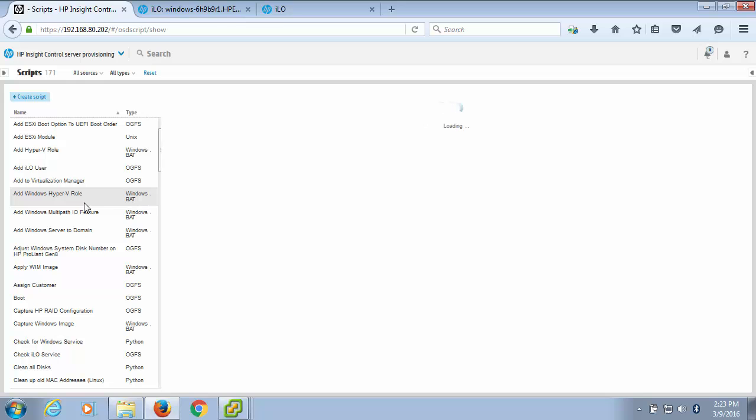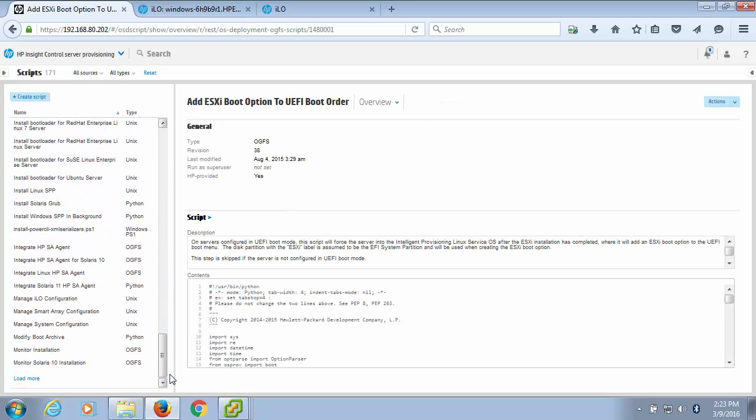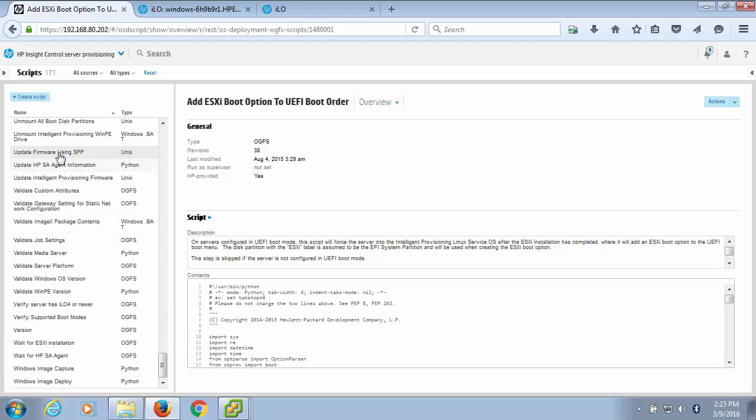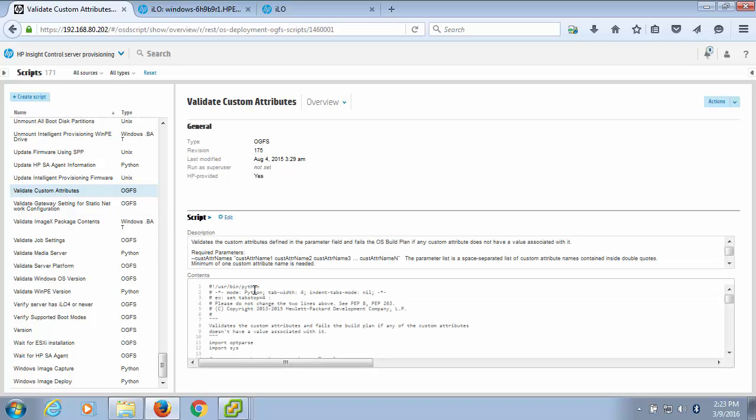So if I go in here, if you notice, one of the first scripts that showed on my build plan was validate custom settings. So if I click here, I scroll all the way down, you'll see that validate custom attributes show up here. And you can actually see the script that'll run down here. And again, this won't allow me to edit it because it's one of the HP defaults. But I can go over to Action and Save As.